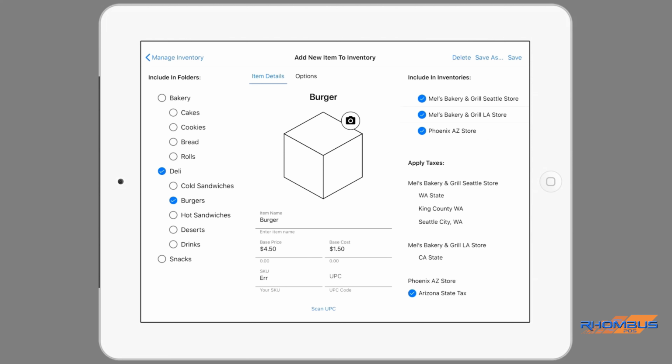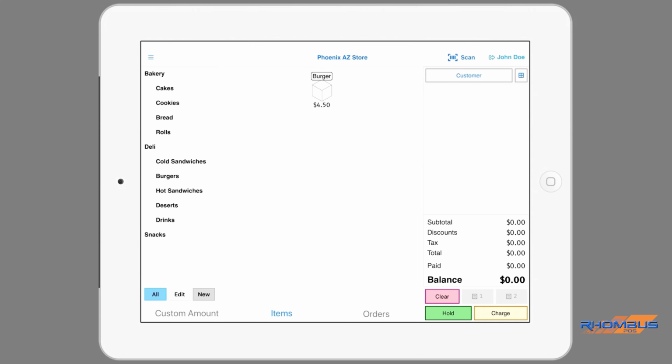When all of the relevant information has been added, the item can be saved by tapping the Save tab in the right upper corner of the screen. When the Save tab is tapped, the item will be saved to the inventory. The new item will be displayed on the Items page under the folders it was assigned to.